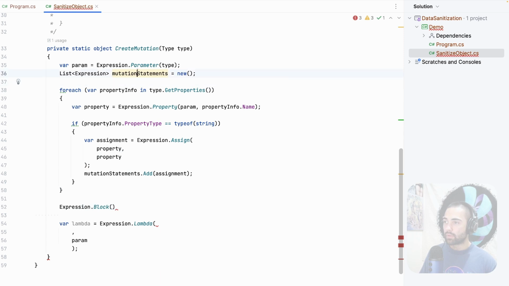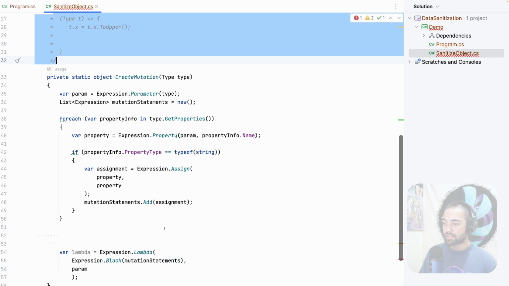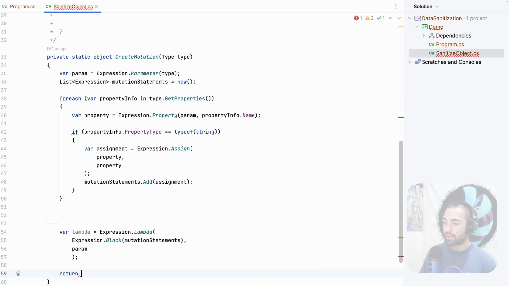So we have the block. We take the mutation statements. We place them in here. And that's pretty much it. You can leave them here or just supply them as the body. And the lambda over here is going to be the same thing as this, okay? For now, let's go ahead and just return the lambda at the end. We can just put the return statement over here as well.